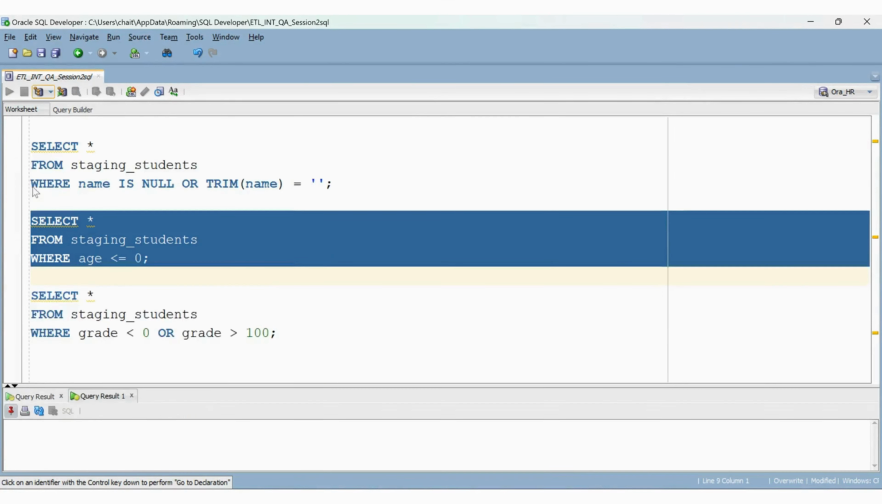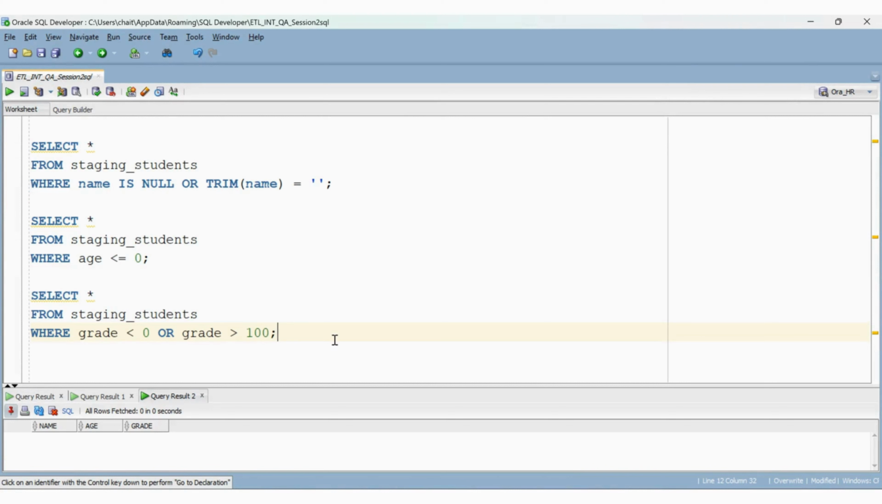In the above SQL queries, we are performing data validation checks on the staging_students table, which is the intermediate table. If any records are returned by these queries, it indicates that the data in the flat file doesn't meet the validation rules. Before loading the data into the target_students table, the final Oracle table, data issues must be resolved, such as updating missing names, correcting invalid ages, or handling out-of-range grades.